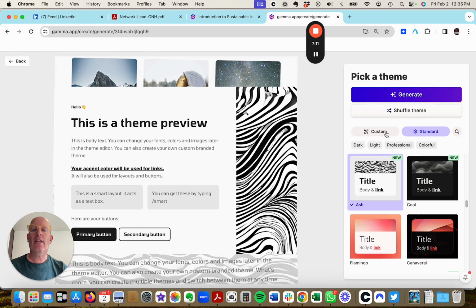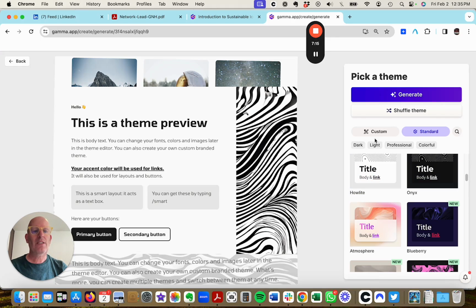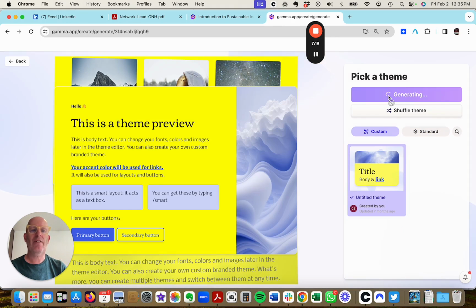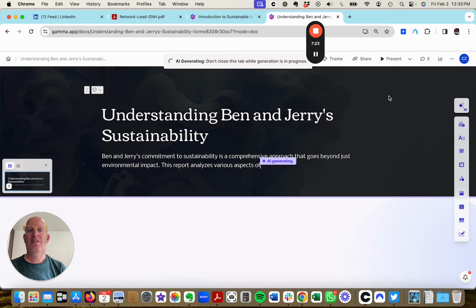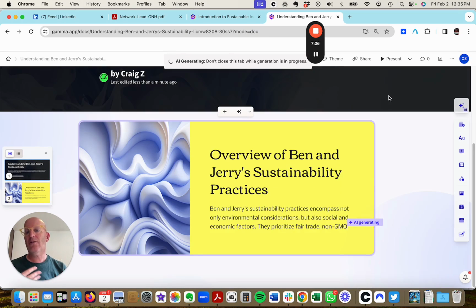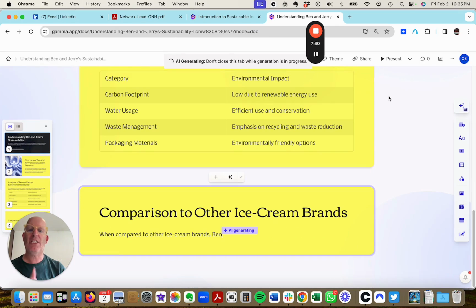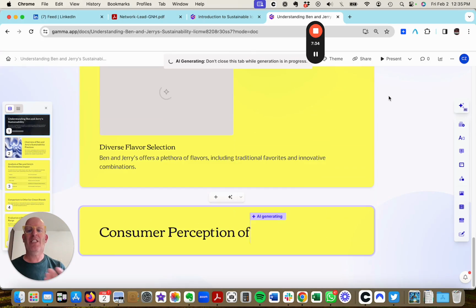Again, I think their themes could be better, and they are improving. So let's go, we can do a custom theme. This is something I've used in the past. Let's hit generate, and we're going to see how this goes. So let's see, this still seems a little bit like a presentation to me. So maybe it's in between a presentation and a document, but this is quite cool. It talks about flavors and it's putting in pictures.